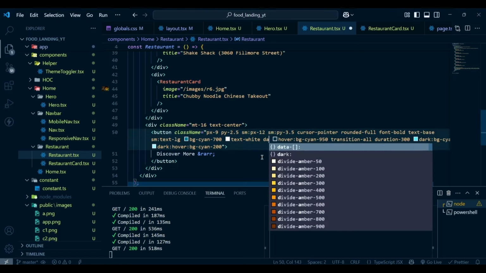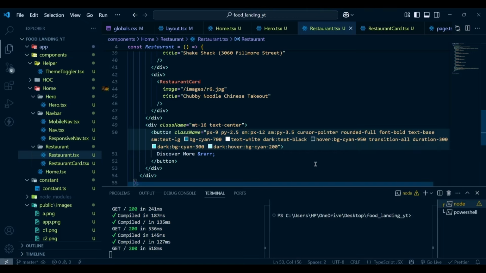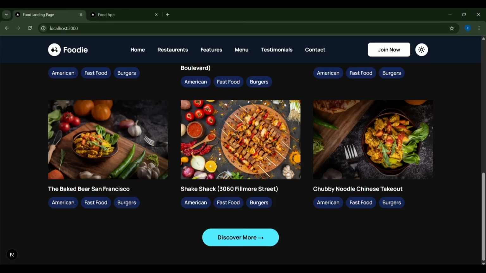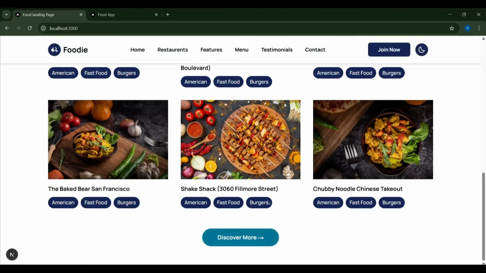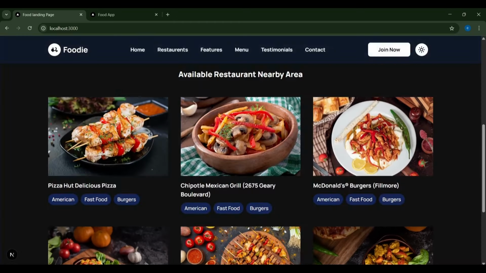So in the dark mode, text color will be black. Now if I hit save and go to our project, here you can see in the dark mode the text color is black, and in the light mode the color is white, and it adapts perfectly with the dark mode and light mode. So our section looks awesome.